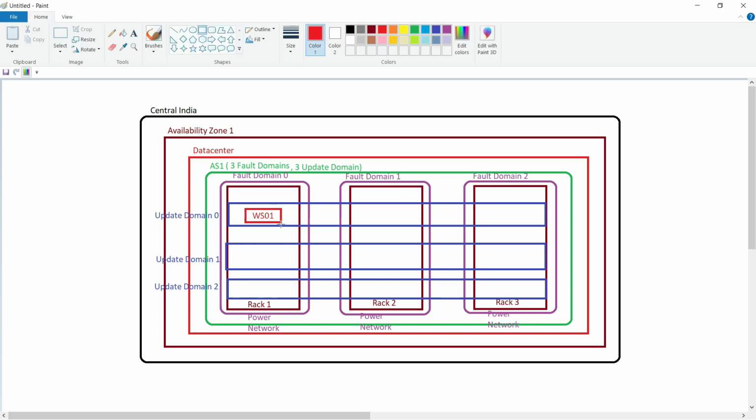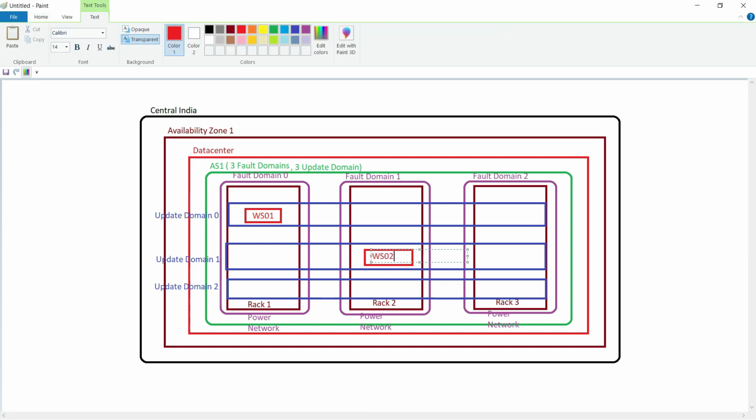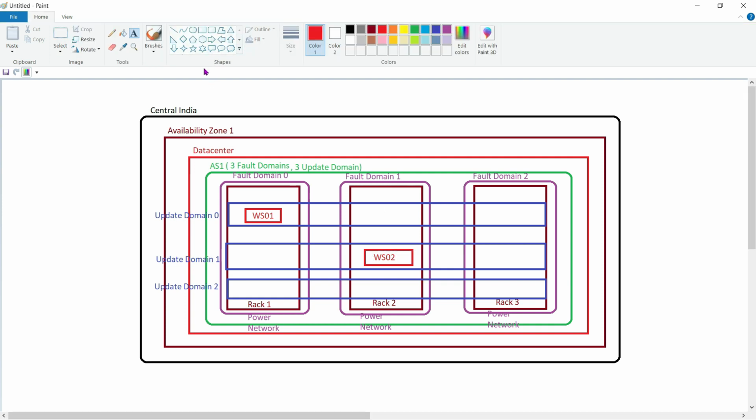Now I want to deploy my second virtual machine, and I'm going to deploy this virtual machine in a physical server which is part of fault domain 1 and update domain 1. So let's say this is my second virtual machine, and the name of this virtual machine is WS02. Similarly, now I want to deploy my third virtual machine inside a physical server which is part of fault domain 2 and update domain 2, and the name of this virtual machine is WS03. So we have successfully deployed our virtual machines in different fault domain and update domain combinations.